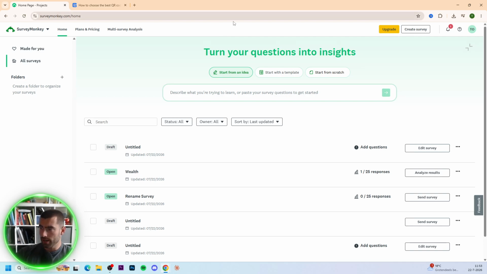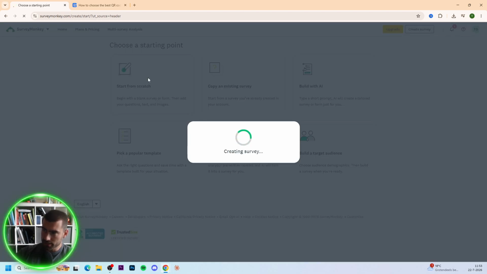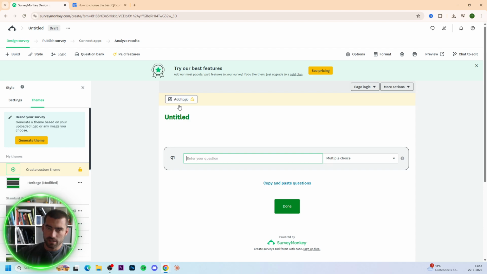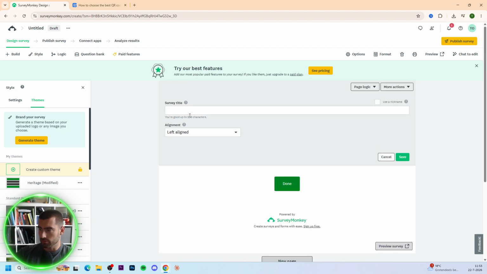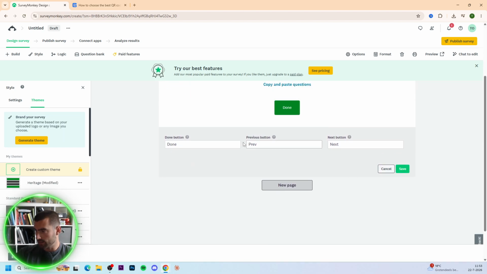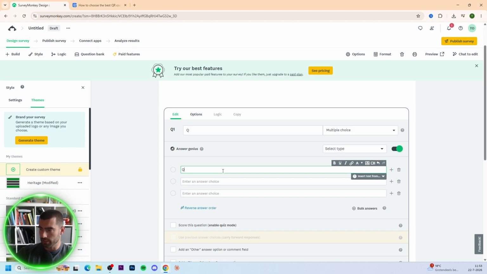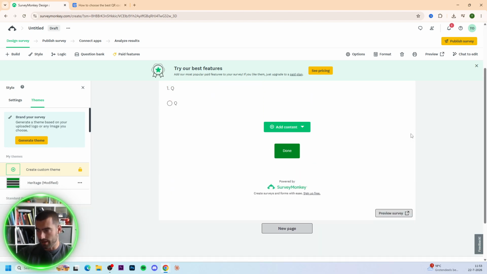SurveyMonkey. For that we go to create survey and then we go to start from scratch and then we create a quick survey right here. So the title is Q and then we do done and then we do right here done again, and then after that I want to click on save and then we enter a question Q. There we go, and then the first question is Q, and then we do save right here.